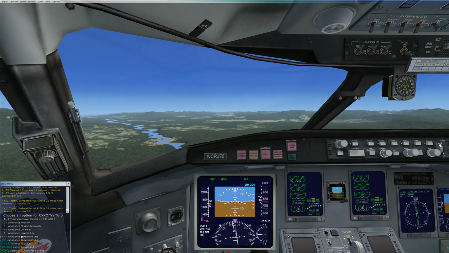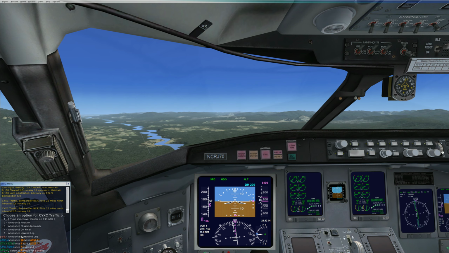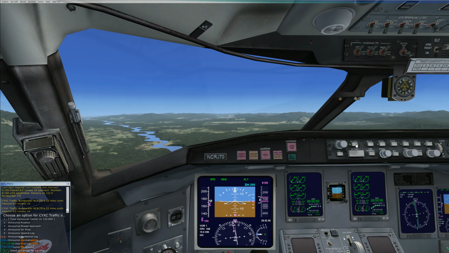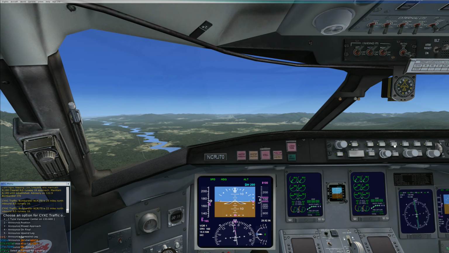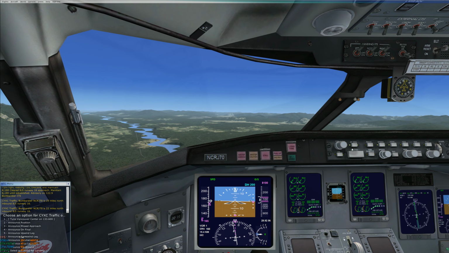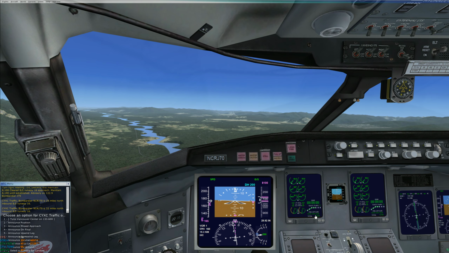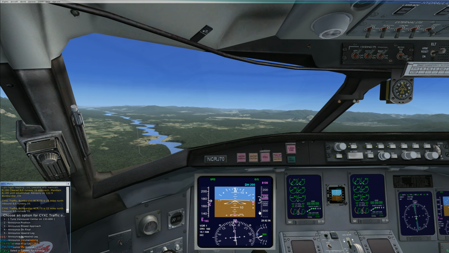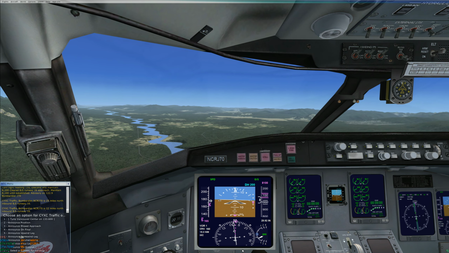Come on. Come on. Okay, we're pretty much on it. So now I am going to engage the approach function of the autopilot. That's what I did over here. That's the approach function. Now it's going to automatically chase that.